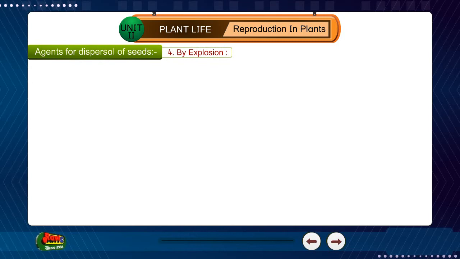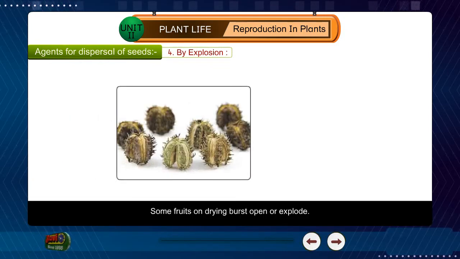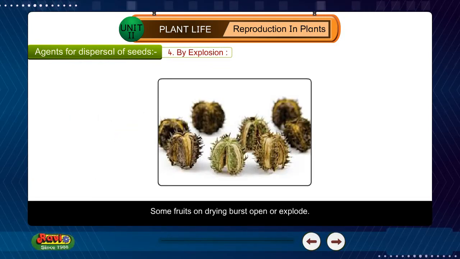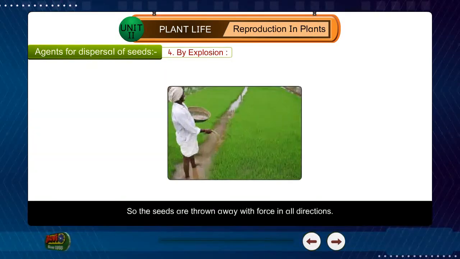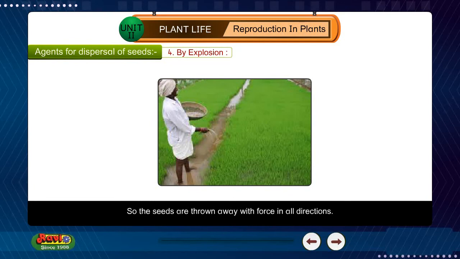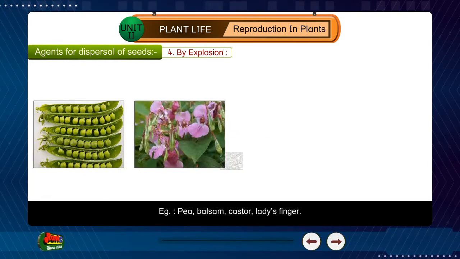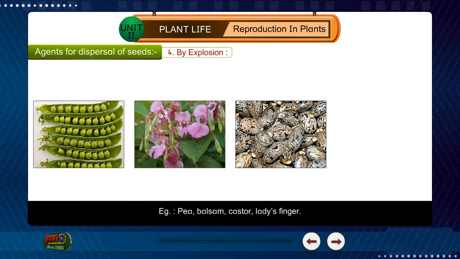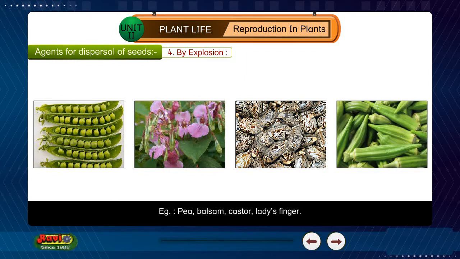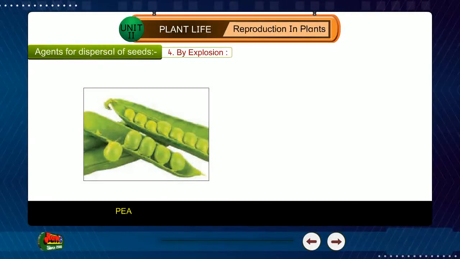4. By explosion. Some fruits on drying burst open or explode. So, the seeds are thrown away with force in all directions. Example: pea, balsam, castor, lady's finger.